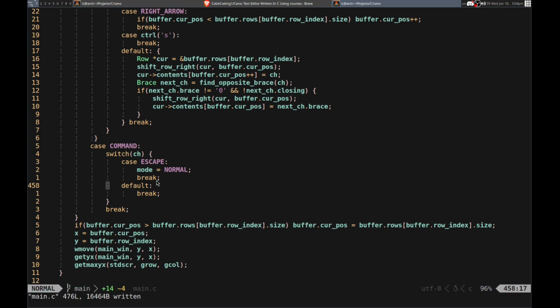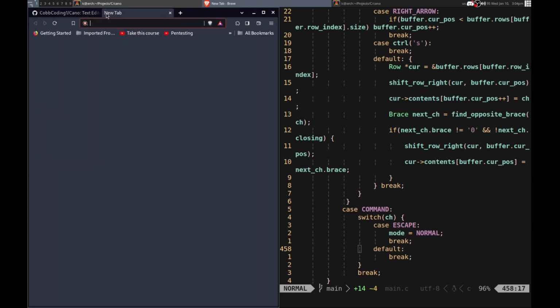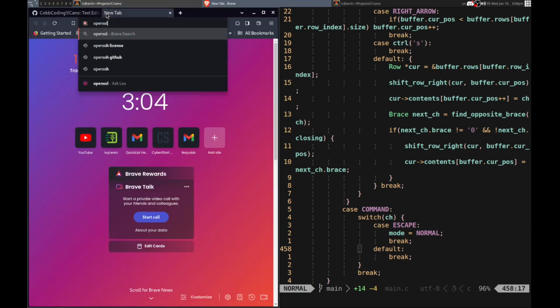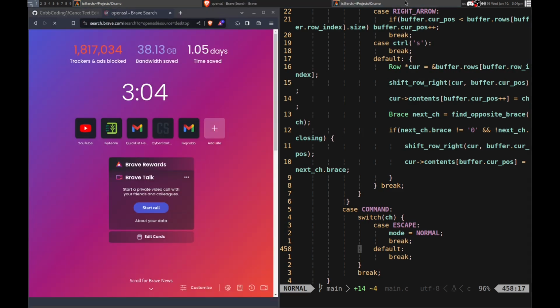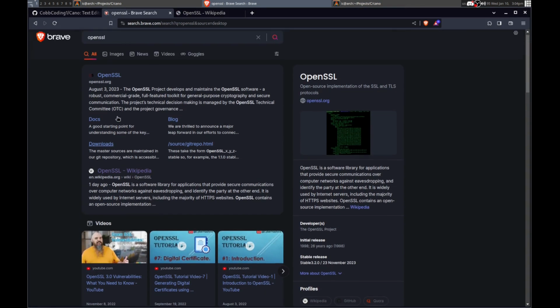Our text editor, you can try using OpenSSL or GTK. They are fun C libraries. I have used GTK a bit, I think. I haven't used OpenSSL. Let's see. Yeah. SSL and TLS protocols, yeah.